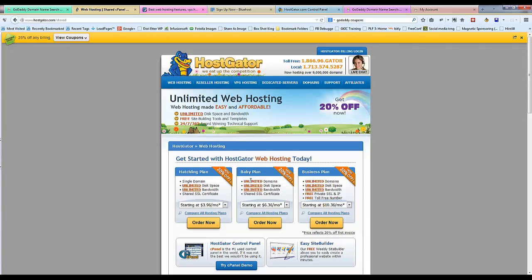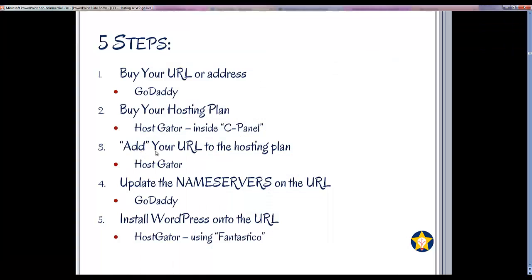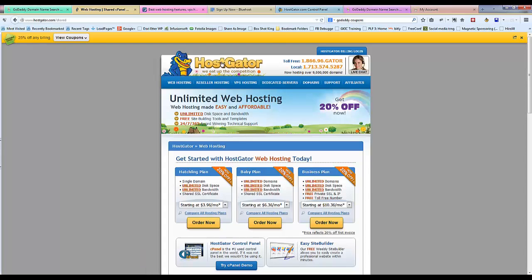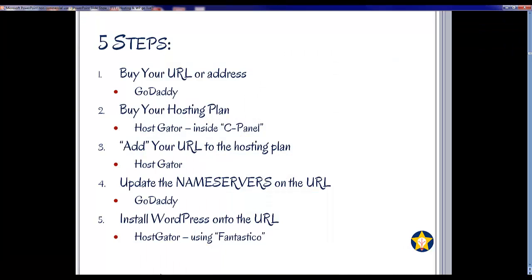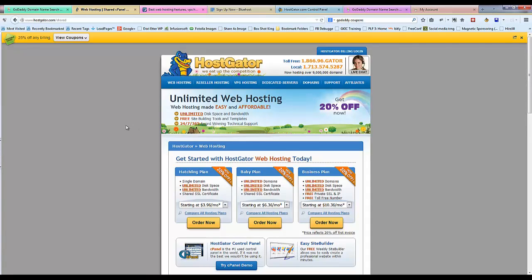But remember this whole deal about unlimited domains. The whole deal with unlimited domains means that I can have multiple domains hosted on there. So for adding your URL to your hosting plan, if you only have one URL, when you set up your account, you're going to be, quote unquote, adding that URL to your hosting account. So this step 3 is going to be covered through the process that they put you through to buy your hosting plan.